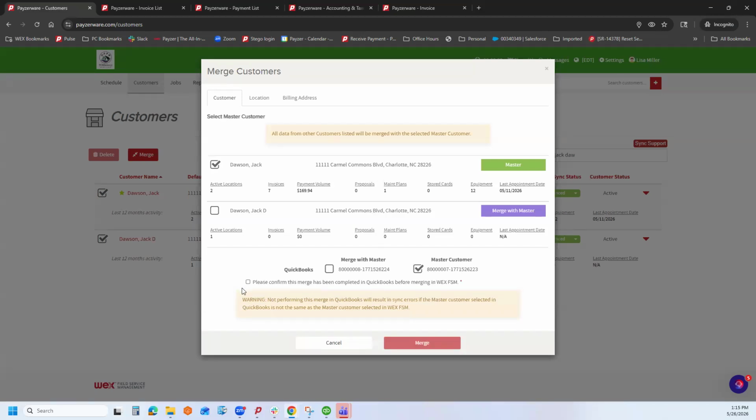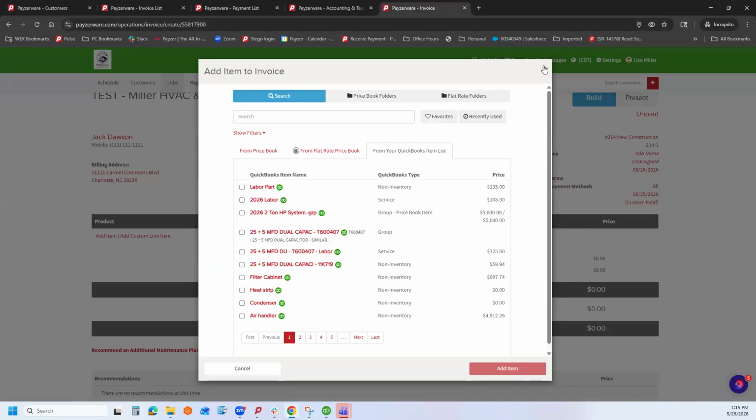It's going to ask you to confirm that you have merged this in QuickBooks as well, because let's say I merged this one into Jack Dawson and I didn't merge it in QuickBooks. You're still going to have 2 in QuickBooks, and the next time you have activity, it's going to go back over to that other one again. You always want to make sure that you're merging into the correct one. If the names are exactly the same, I have gone in and done this before, which really helps.